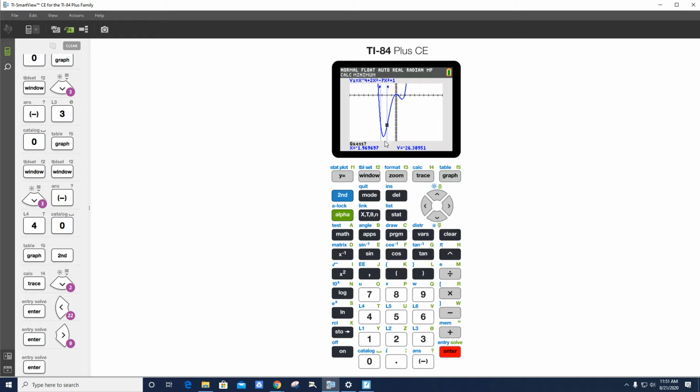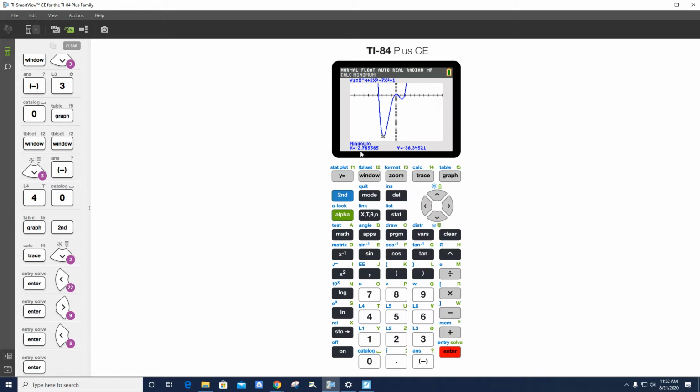And again, it sets up this little barrier of a vertical line. Finally, when it says guess, you're going to slide your cursor down as close as you can to the low point there on the graph. Hit enter one last time, and it will go ahead and give you the coordinates, and you can just round these to 2 places. Roughly that minimum value is -2.77, comma, -36.35. So you would repeat that same process for this min.